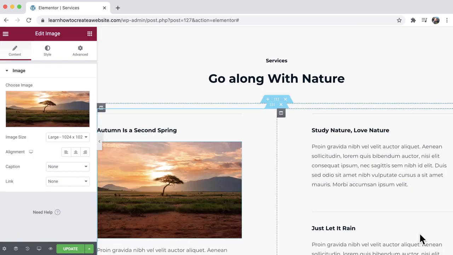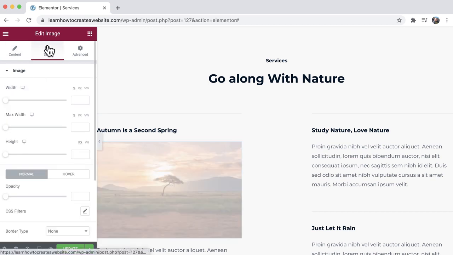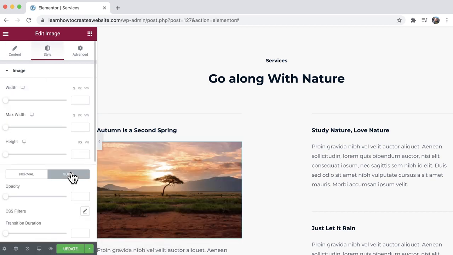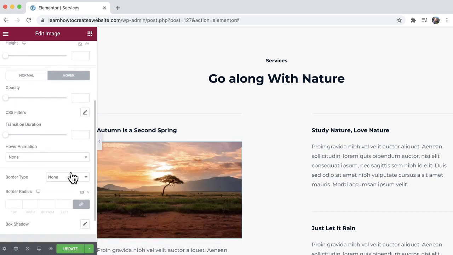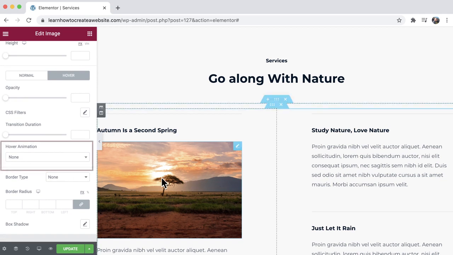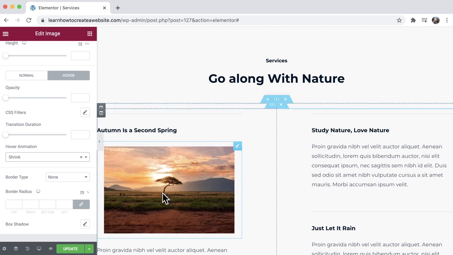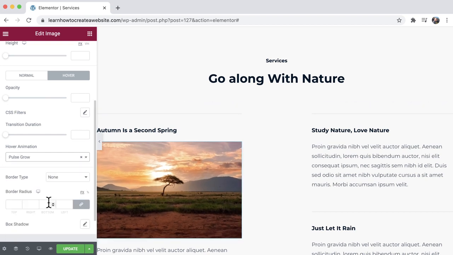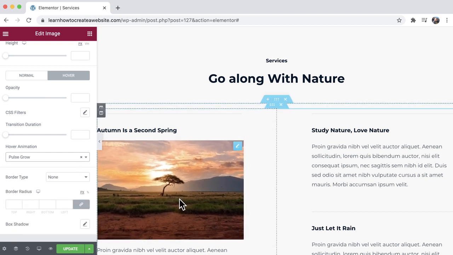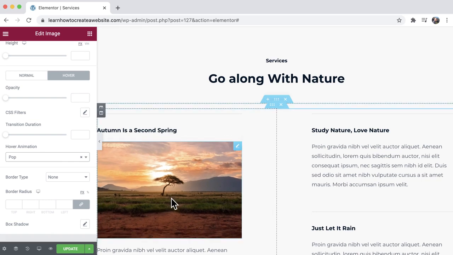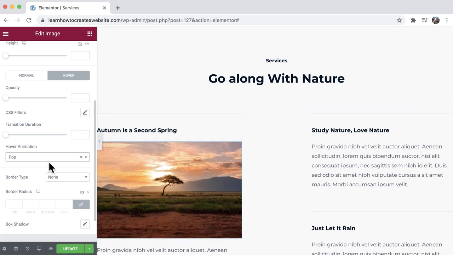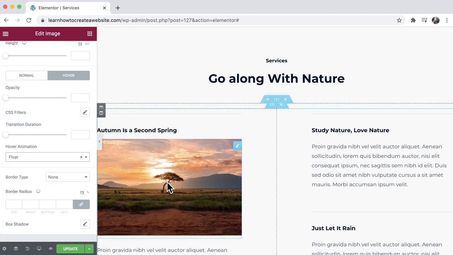Once I do that, we can do some cool effects to this by clicking on it and then going to Style. And then under Hover, if we click on it, we can see hover animation. So when we hover over it, it doesn't do anything right now, but if we put shrink, we hover over it and now it shrinks. So we can pulse and grow, or we can pop. And sometimes it's just a fun way of adding some cool effects. So we're gonna add the float effect just because it's not that noticeable and not too distracting.